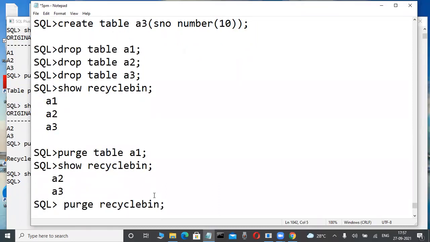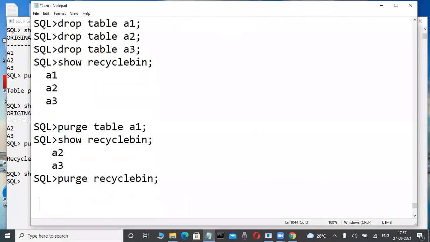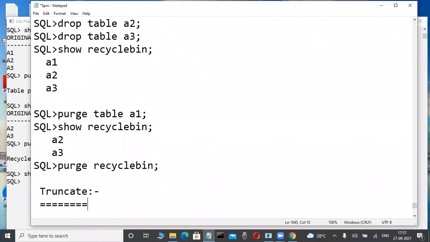This one also, write it. Purge recycle bin. Write it fast. Next, another one is truncate. Truncate is a command. Truncate is actually a dangerous command. Finished?